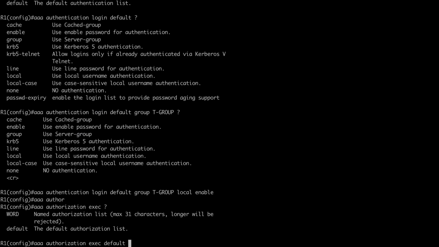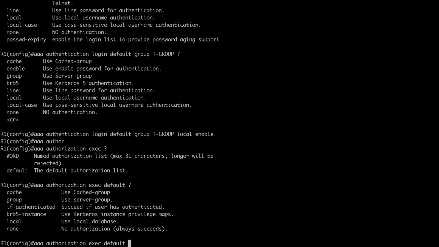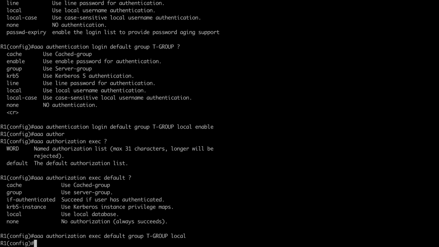And again, contextual help is going to show the option for group. So I want to use the group keyword. And again, I want to enter that group name, which is T-group. That is our TACACS Plus server group. And then we want to also add, again, that local fallback option and hit enter. Now we've configured AAA authentication and authorization. We've done that to an external TACACS Plus server, which we don't actually have, but we've also configured local login as our fallback method. So we can actually test this very simply.